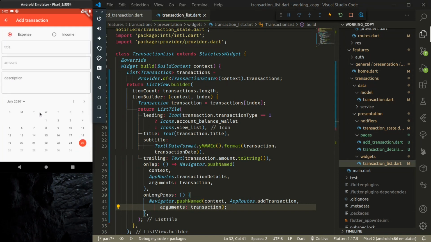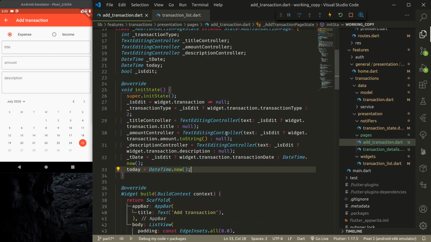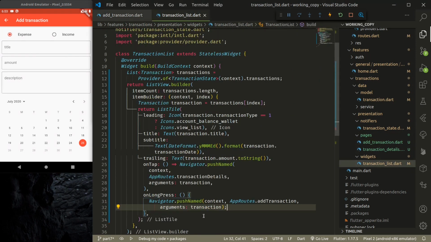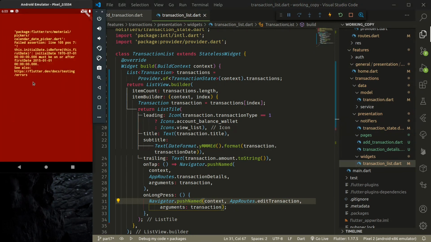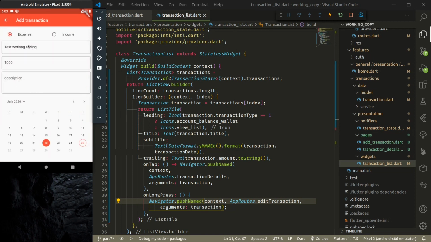So long press this, I'm now in edit transaction. Let's hot restart. Let's long press this. We are not getting the titles yet. Let me check. Okay, we are passing the arguments, not add transaction, but edit transaction. So hot restart. Long press. Okay, we have some error: initial date is before initial date. Yes, so this is for old transaction. So let's check this.